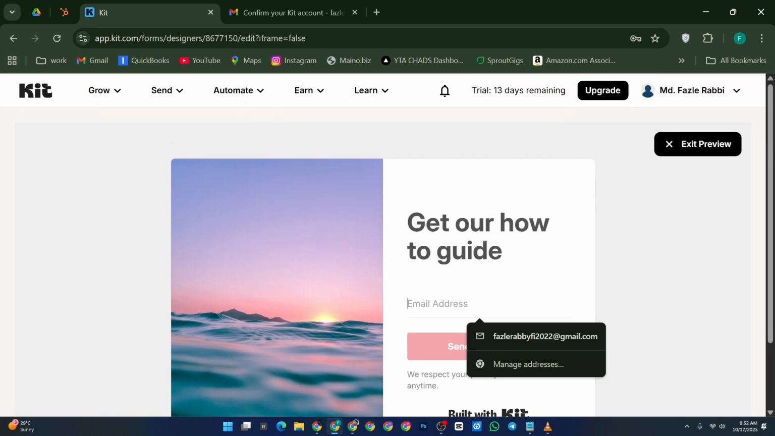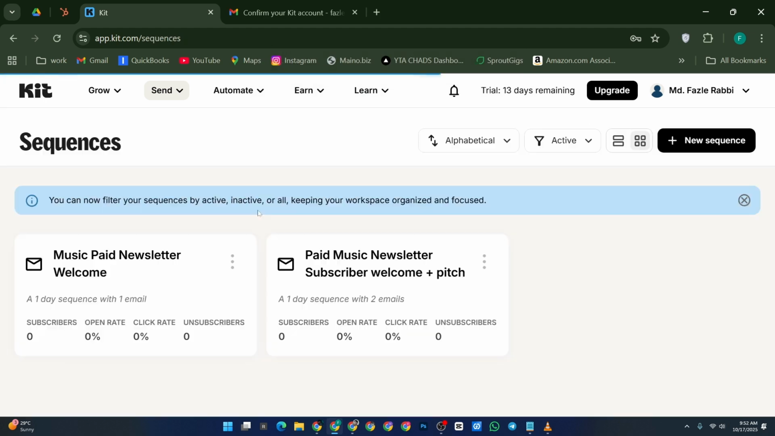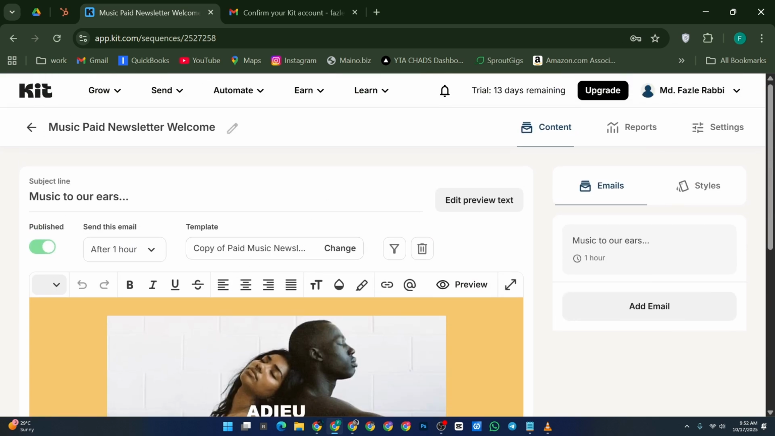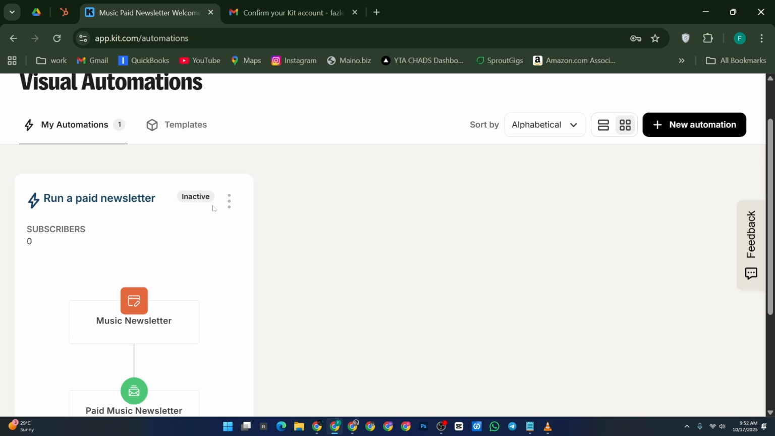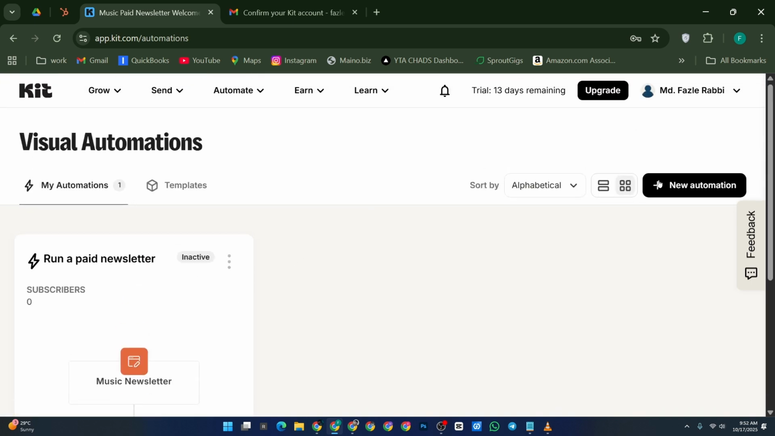Next, go to Sequences and create a new sequence for onboarding. Add your first email, a warm welcome, then schedule follow-up emails with delays between them. Open Automations, create a new automation with the trigger Joins a Form, choose your form, and add the action Subscribe to Sequence to start your welcome series automatically.